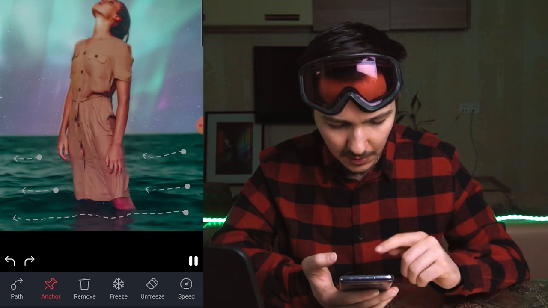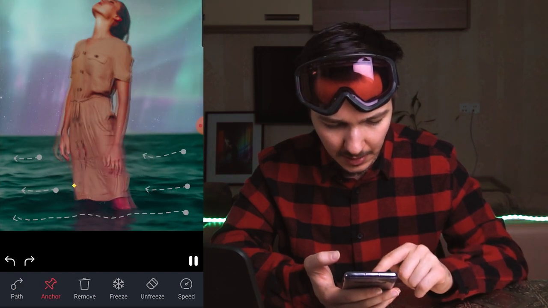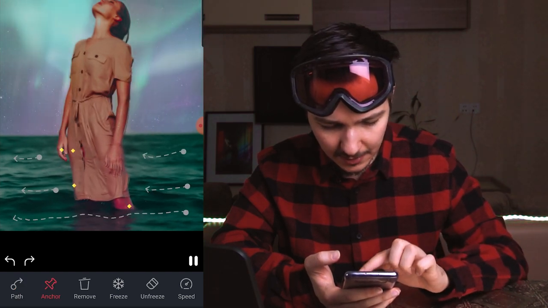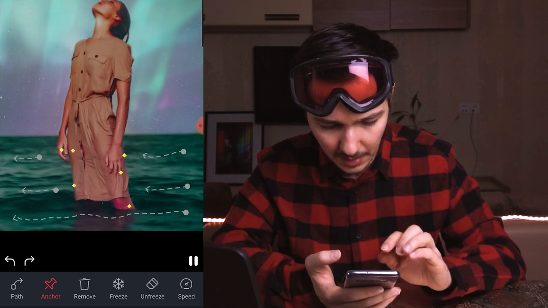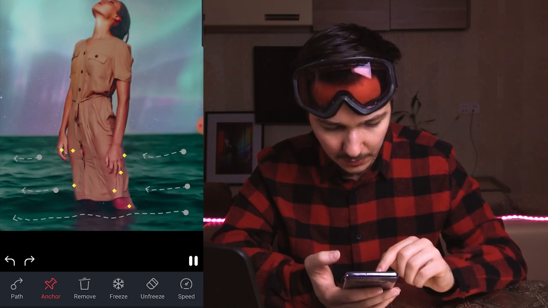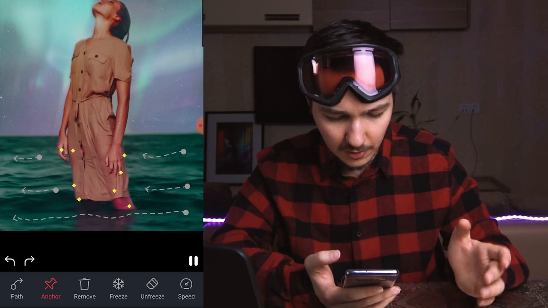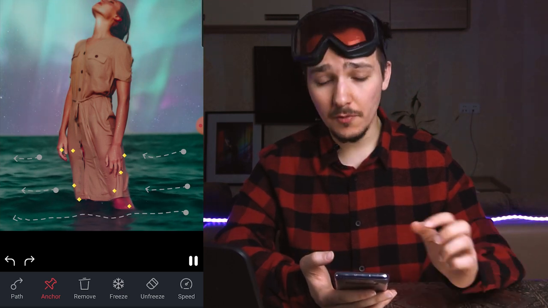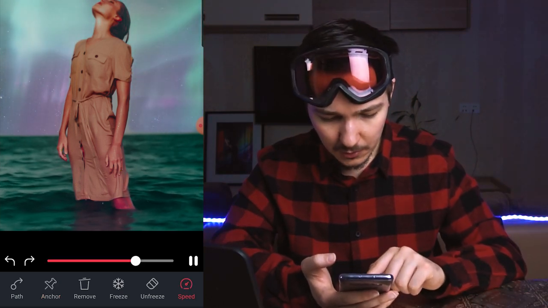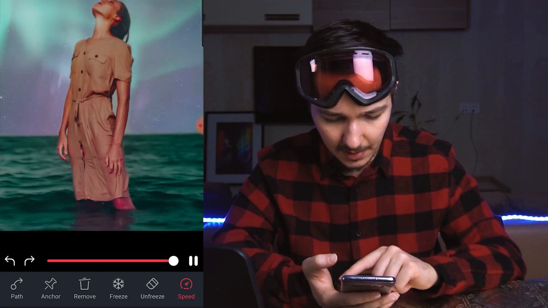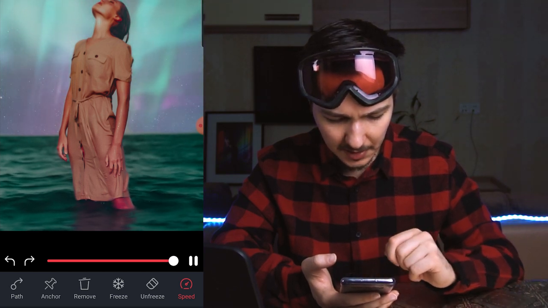That's why we can also click on anchor, which helps us to click, click, click, and like this, we can stop certain places from moving. It looks pretty dope when I do that, as you can see. Boom, and now the girl's not moving anymore and only the water is moving. We also have here speed, which helps us to make it very slow or very fast. This is the fastest option that I have here right now.